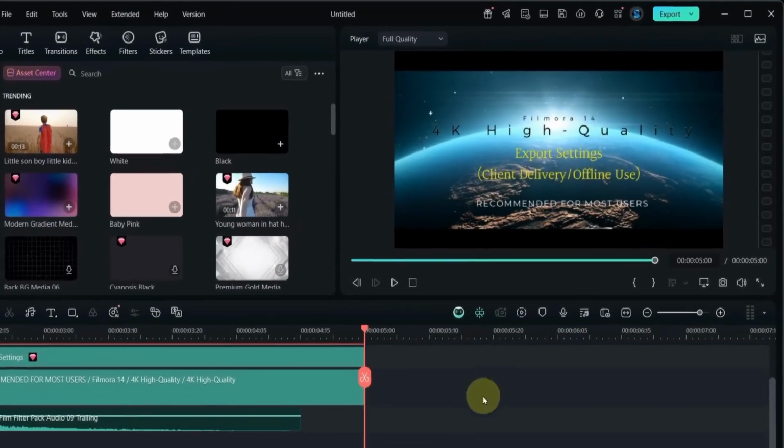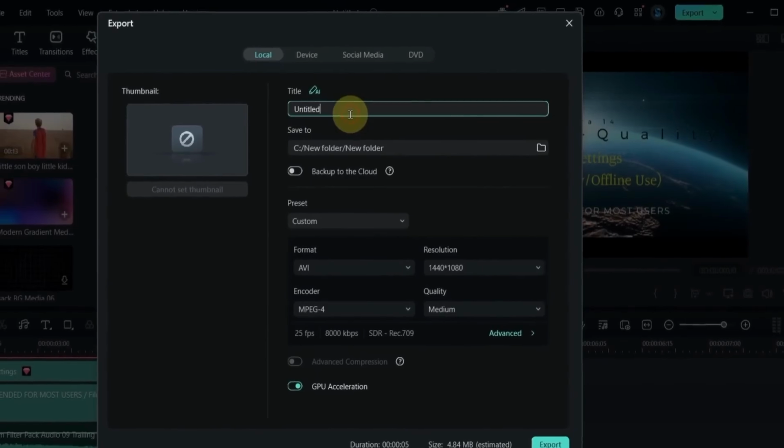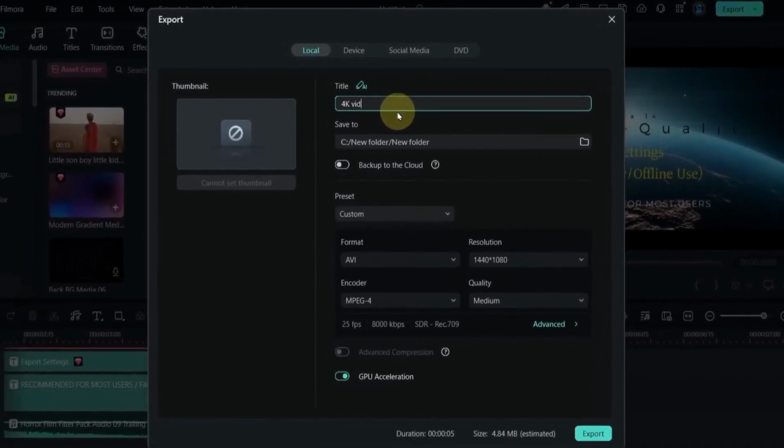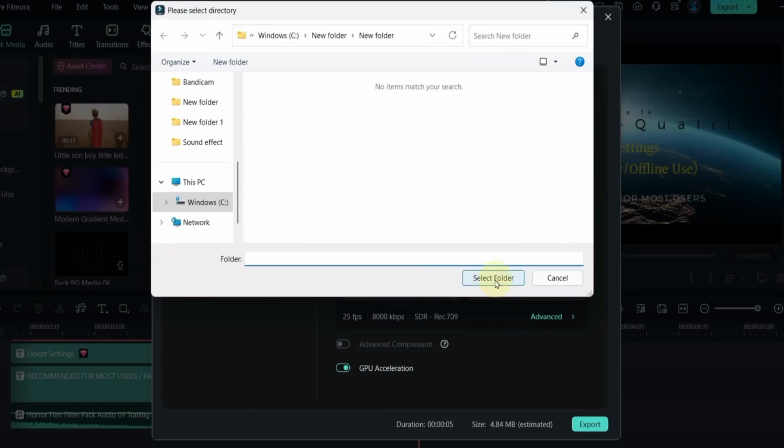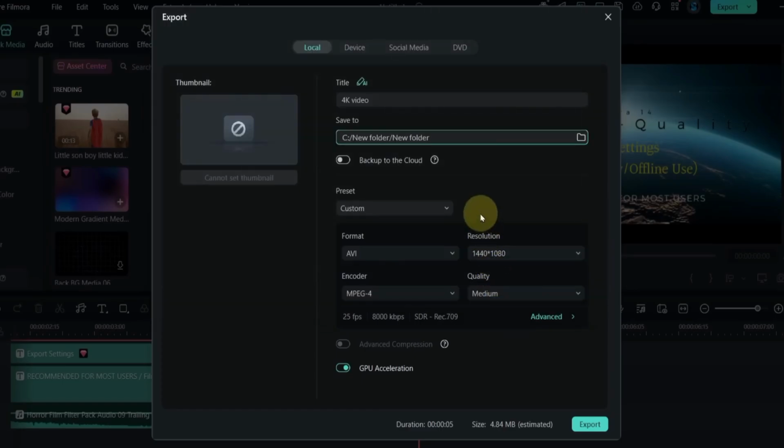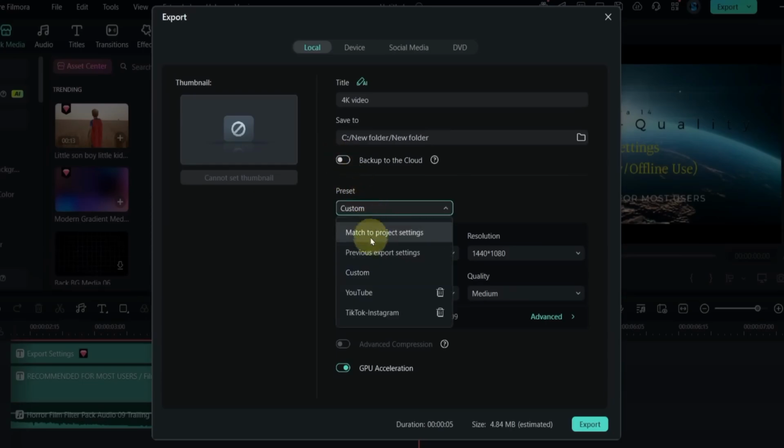Just like before, click the Export button. In the Export window, name your video, for example, 4K video. Choose the folder where you want to save the file. You can also turn on the backup to cloud option if needed. If you already have a preset, you can use that. But I'll go with a new custom setup, so I select Custom.